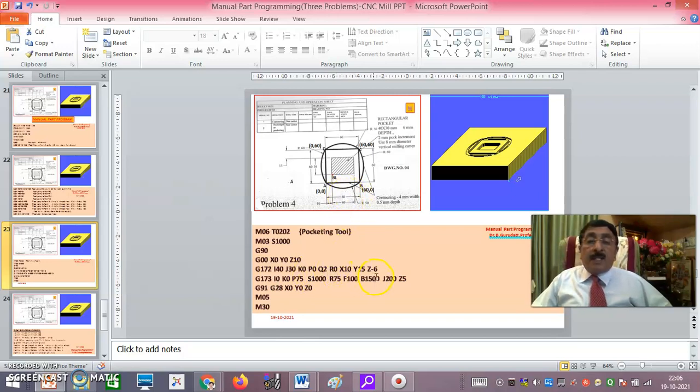That means since it is Z minus 6, first it will cut minus 2, then minus 4, minus 6, without any allowances on the sides or the base. G173, I0, K0 means no allowances are there. P75 I have told you is cut width percentage, that means between successive passes of the tool there will be 25% overlap. All these things I have told you, S1000 and all that.